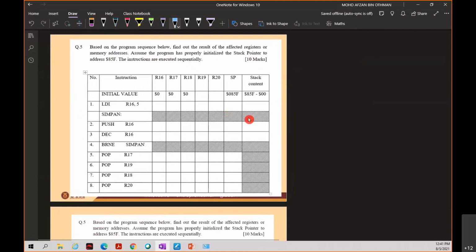Given a program sequence, yang ni pun soalan final ni. Based on the program sequence below, find out the result of the affected register or memory addresses. Assume the program has properly initialized the stack pointer to address 085F. The instructions are executed sequentially. So, dia dah bagi kat situ initial value R16 kosong, R17 kosong, R18 kosong, 19 kosong, 20 kosong. Stack pointer dah initialize dekat 085F dan stack content dekat 085F ialah 00.